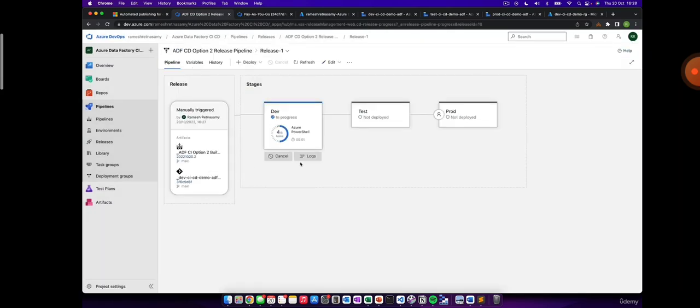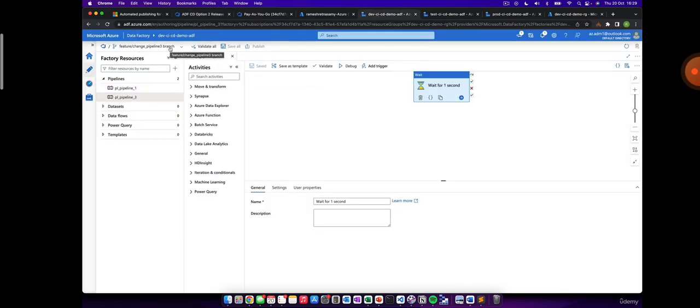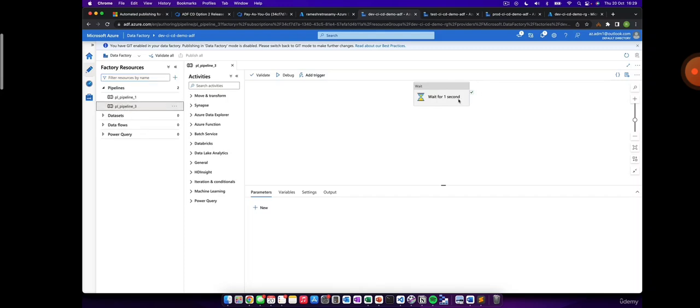Dev stage has now succeeded, so let's go over to the dev data factory and make sure that the changes have been applied. So I'm going to go over to the live mode, so switch to live mode, and then if I go to that pipeline, which is pipeline 3, and that's got the new name that I have given. So the changes have worked, so let's wait for the test and the production deployments to go through now.